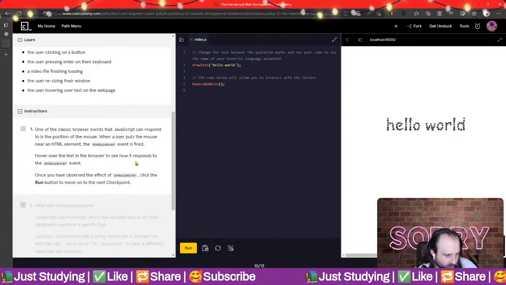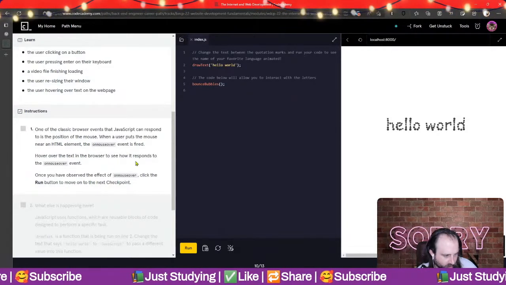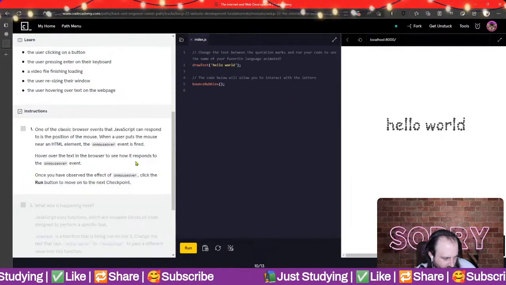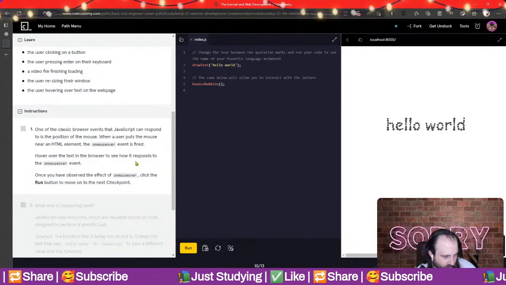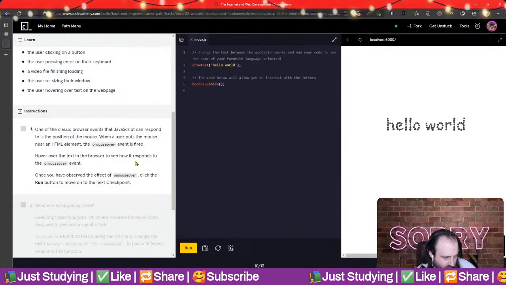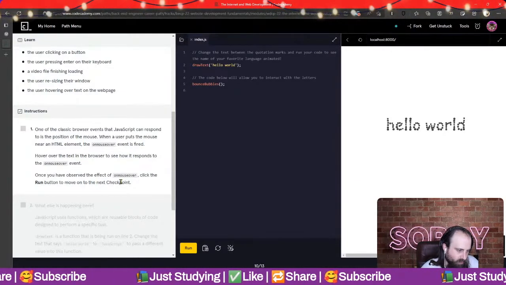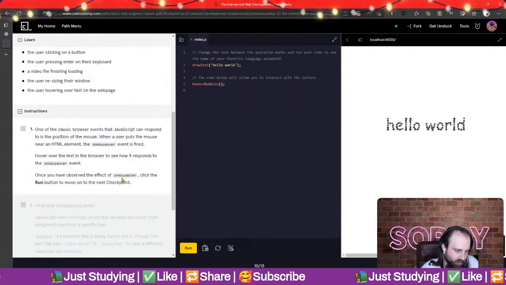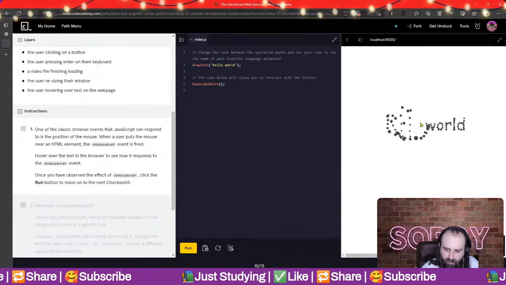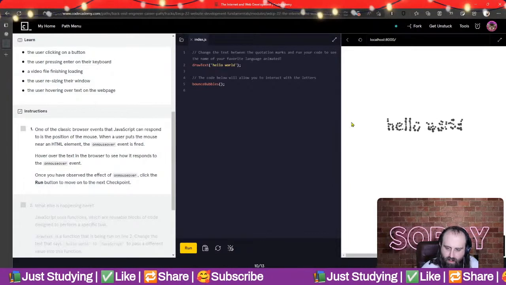One of the classic browser events that JavaScript can respond to is the position of the mouse. Whenever the user puts the mouse near the HTML element, the onmouseover event is fired. Hover over the text in the browser to see it respond to the onmouseover event. Once you have observed the onmouseover event, click the run button to get to the next point. It's pretty cool.